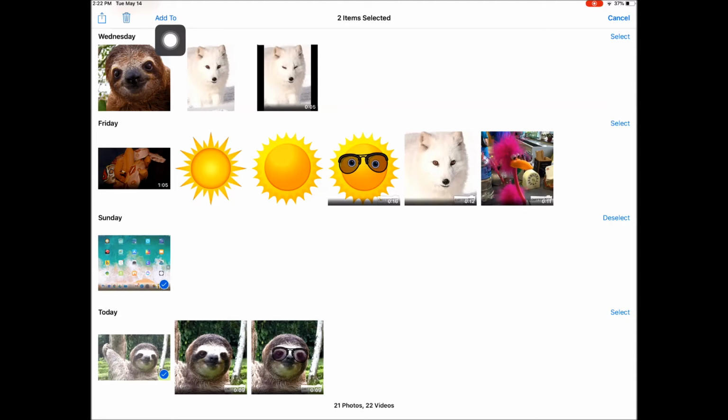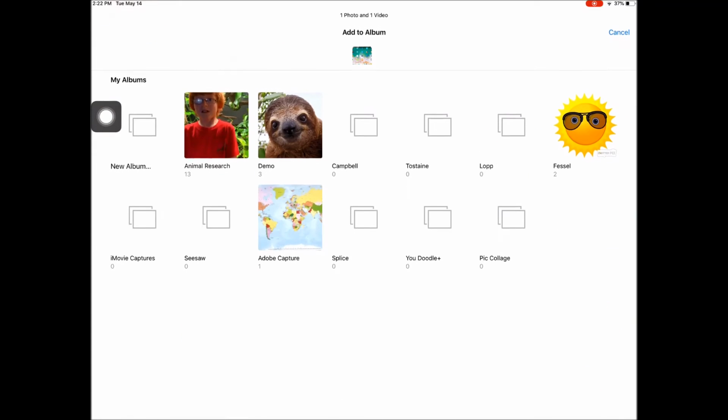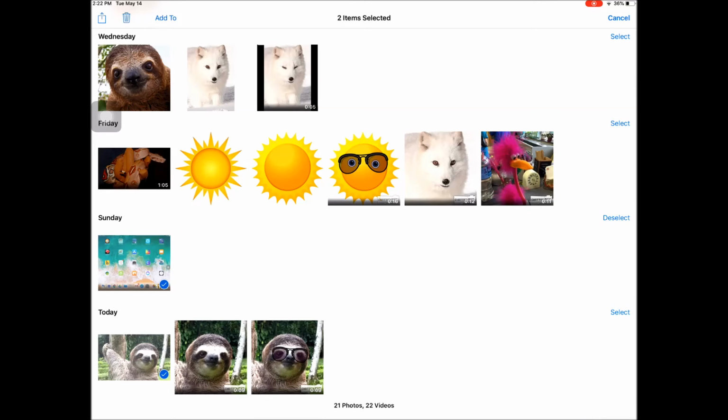If I click on Add To, it's going to open up my albums, and I can tell it if I want to put it in a particular album. I'm going to tap on Cancel on that one. Okay, and so those are the two things I can do here with those.